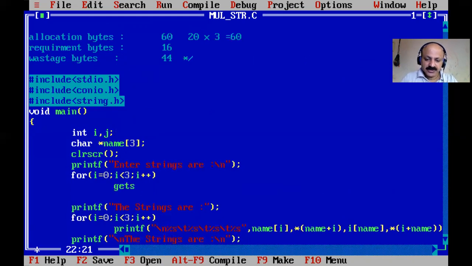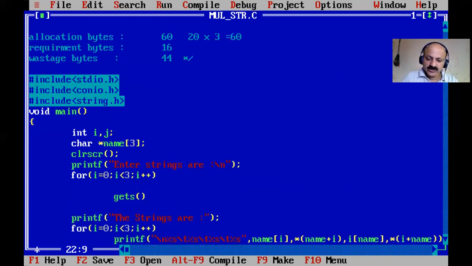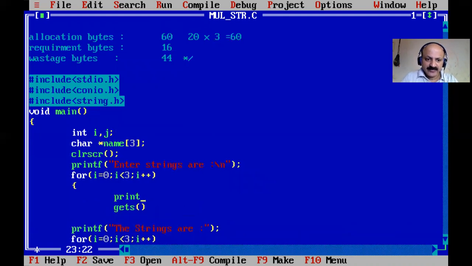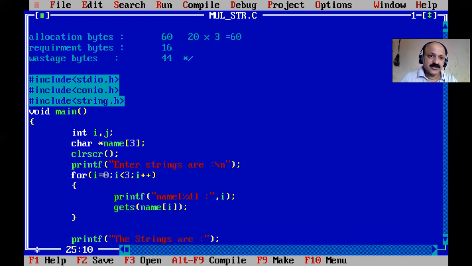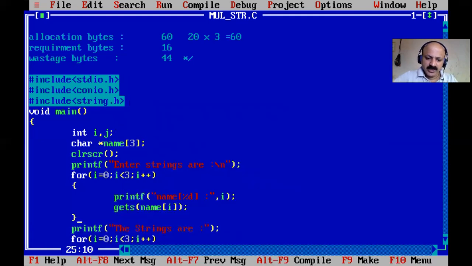Yes, the gets function. And also we can use the index. So printf, yes, and then what, that is name of percentage d. The index is always an integer, yes, percentage d, and then we can use gets. So name of I, yes, and then we have to use the gets function. So let us remove the static and take input from the user. Also yes, no error.